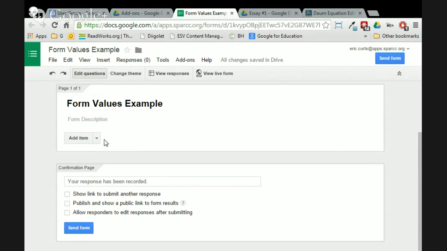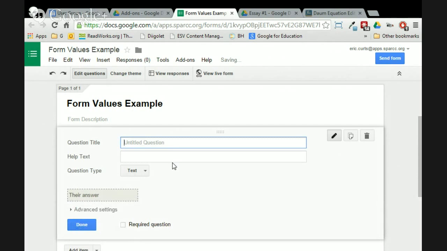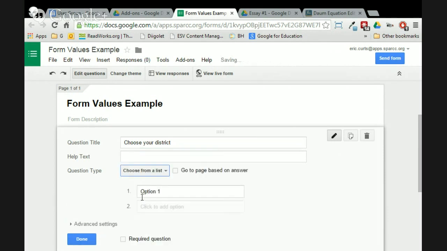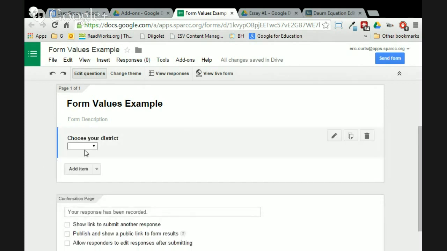Now here's how it works. I do have to add the blank item first because it has to have something to stick it into. So I'm going to come here and I'm going to say I'm going to add a question that simply is, you know, choose your district, and I'm going to have it be a choose from a list option. Now I'm not really going to put anything in there. I'm just going to create the question. So now I've got a spot for it.